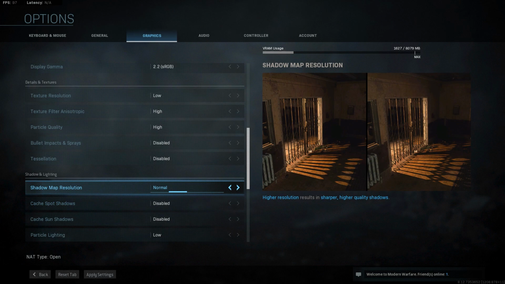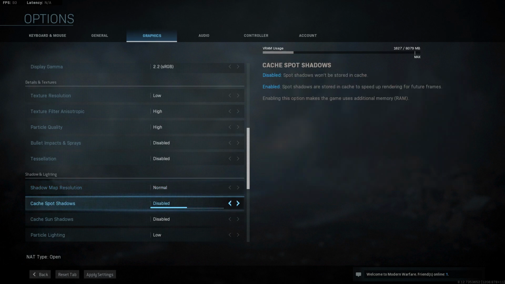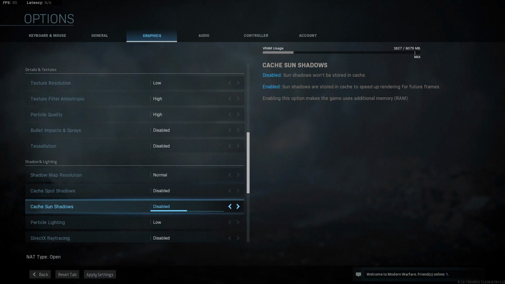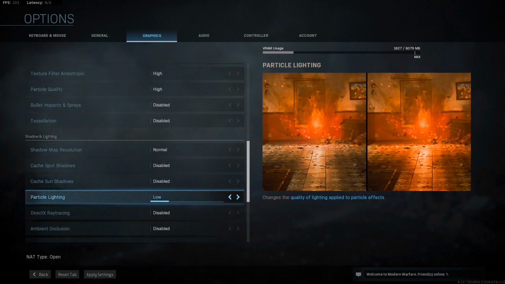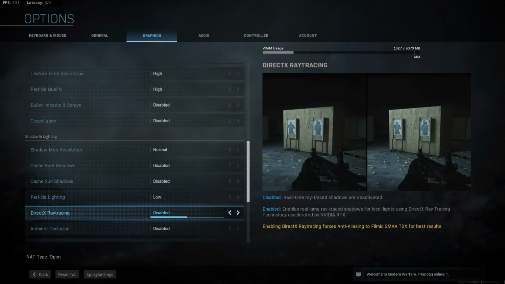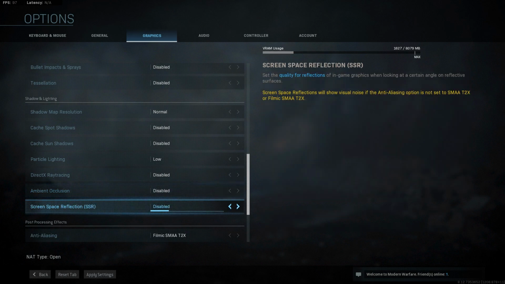Shadow map resolution, just leave it on normal. Cache spot shadow, disable. Cache sun shadows, disabled. Particle lighting, low. Ray tracing, disabled. You can enable this if you have like a 2080 or the cards that do have ray tracing, but with my 1070, it actually kills the frame rate. You want to disable these last two here.